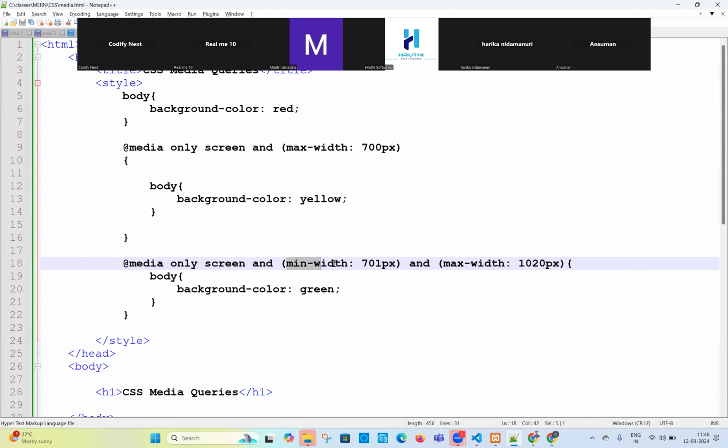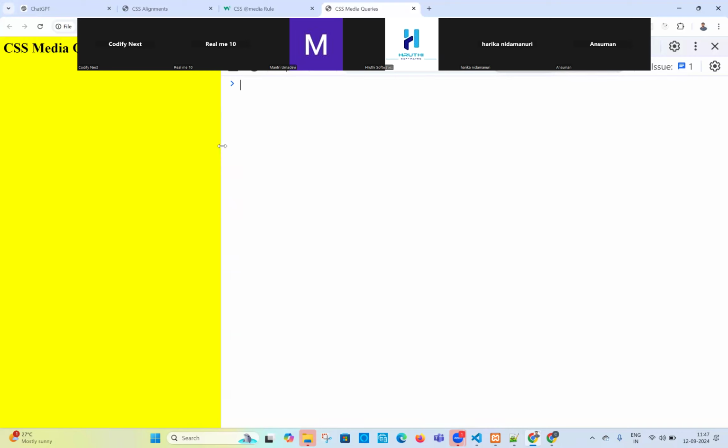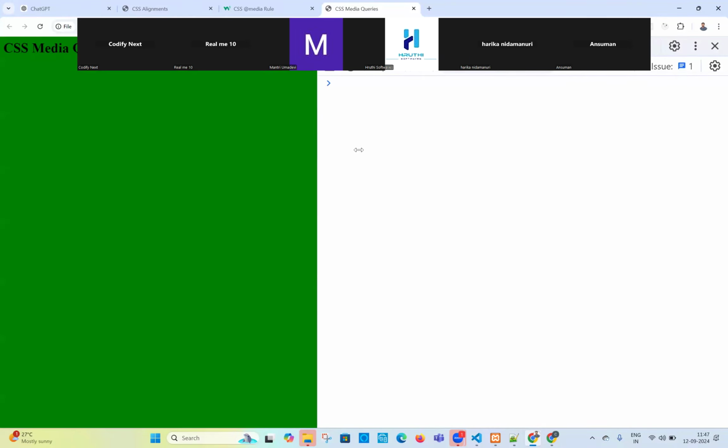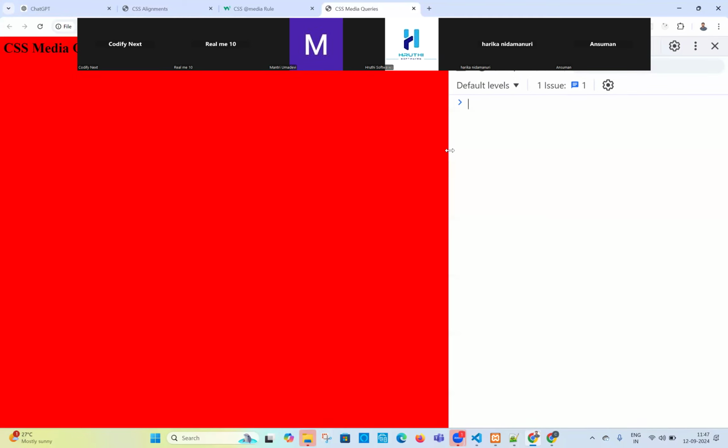Remember, you are setting the fixed dimension within the range 701 pixels to 1020 pixels only, and 1020 pixels and above is the normal color, right? So normal red color. Now if I refresh, you're getting red color only. Press F12, you're getting yellow color. But if you go to 701 and above, you get green color. Up to 1020, if you jump there, red color comes again.